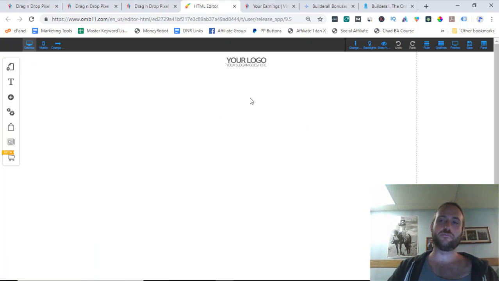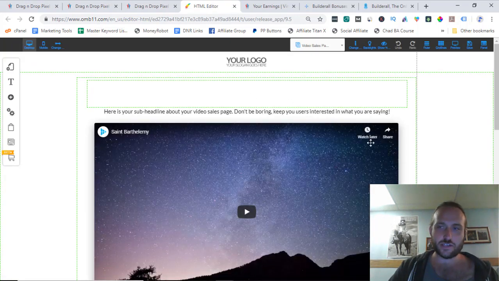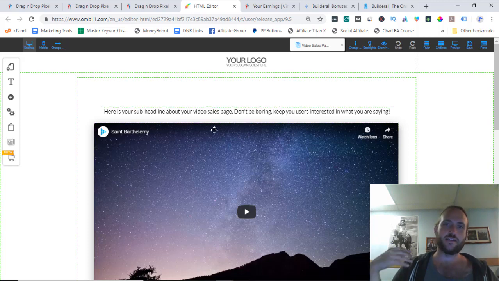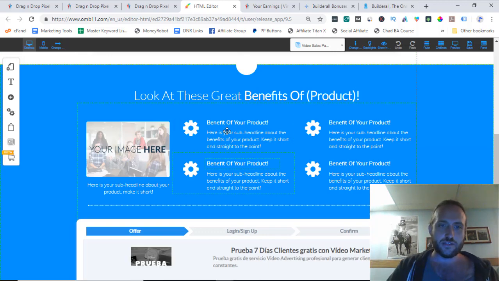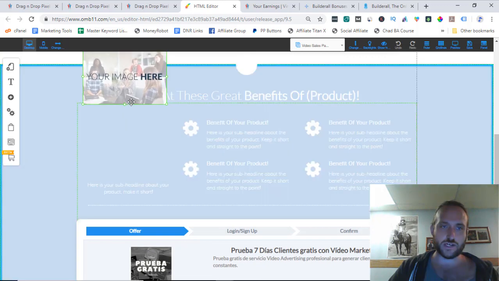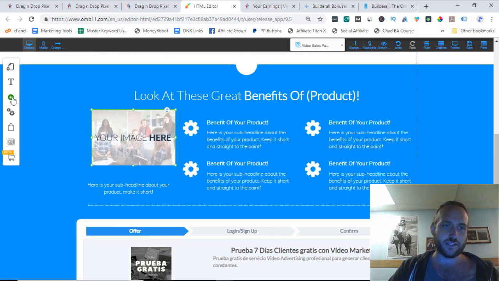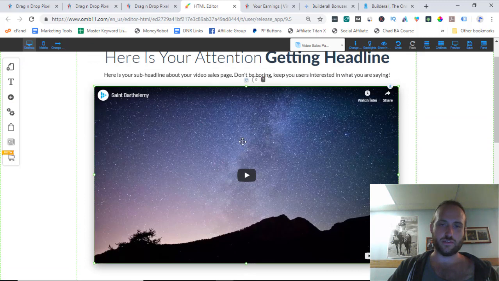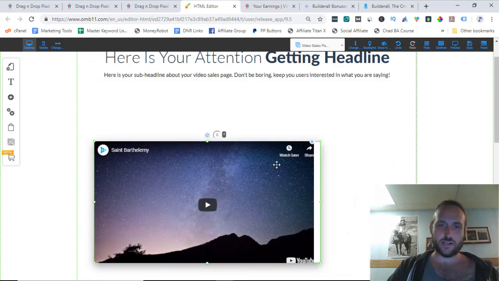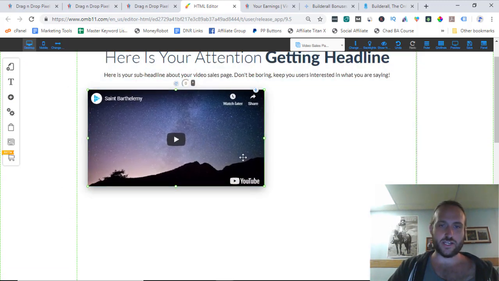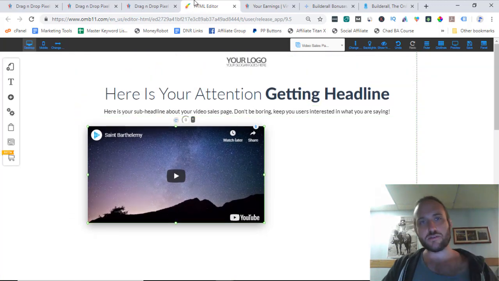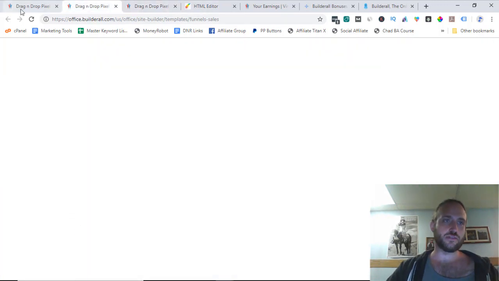You can get an example here of what the editor looks like. Again, it's a drag and drop editor, so it doesn't take coding skill to edit your web page. You can just click and drag things around. You can move them wherever you want. If you want to add something, it's very simple to just add this video, resize it, move it over here. All this stuff makes building websites and sales funnels ridiculously simple and easy.